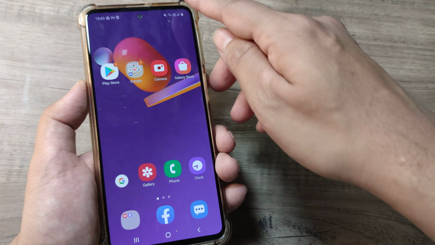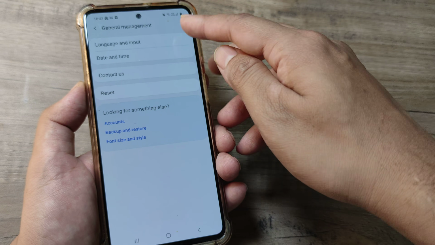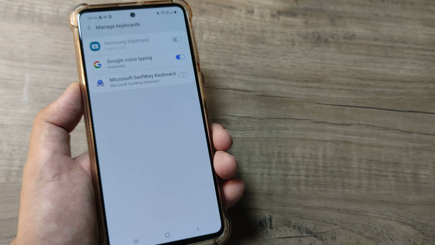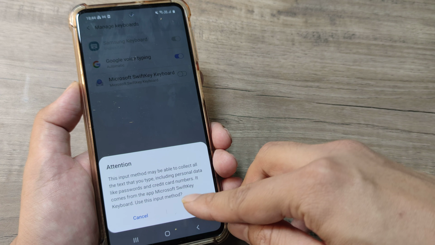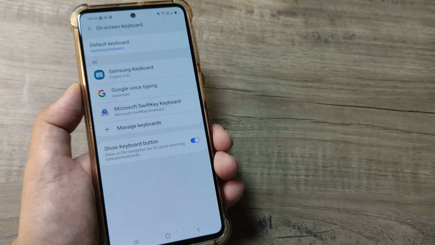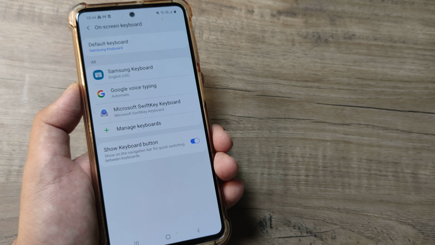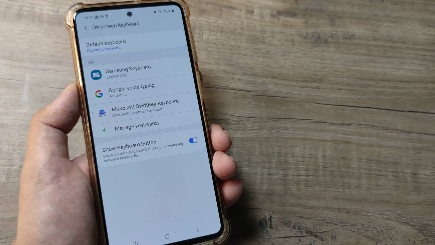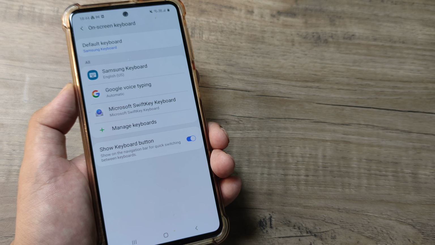What I can now do is I can head towards my general settings. So under general management, under language input, under on-screen keyboard, and now when I look at manage keyboards, I will have the Microsoft SwiftKey keyboard, but it's not activated. So let me go ahead and toggle this to on position, and now I have this keyboard to select from. However, my default keyboard is still selected to the Samsung one. I will advise switching on to Google keyboard or maybe a Microsoft keyboard. While doing this, exercise caution so that you don't install something that is not safe.